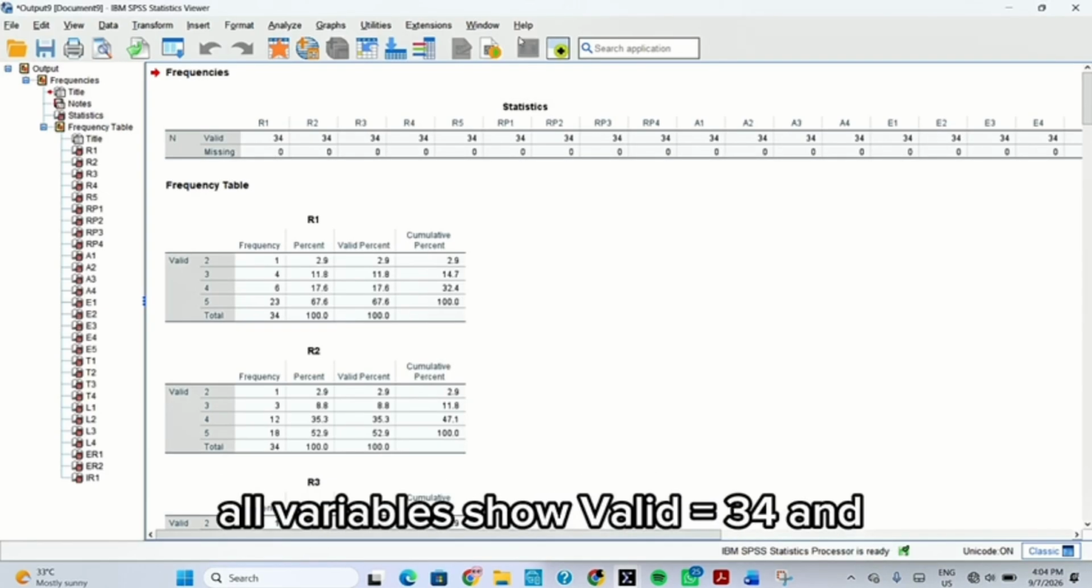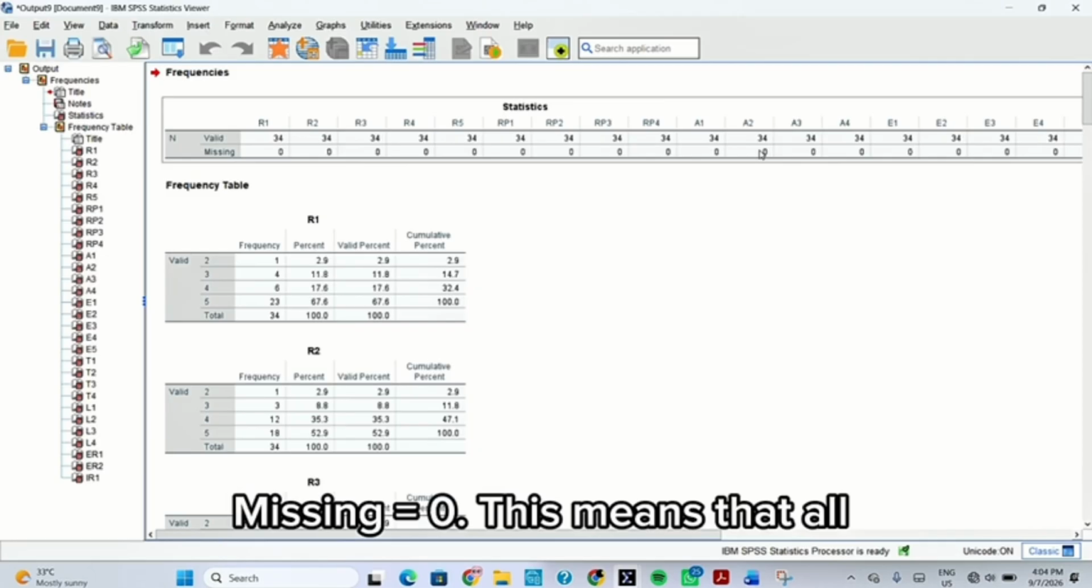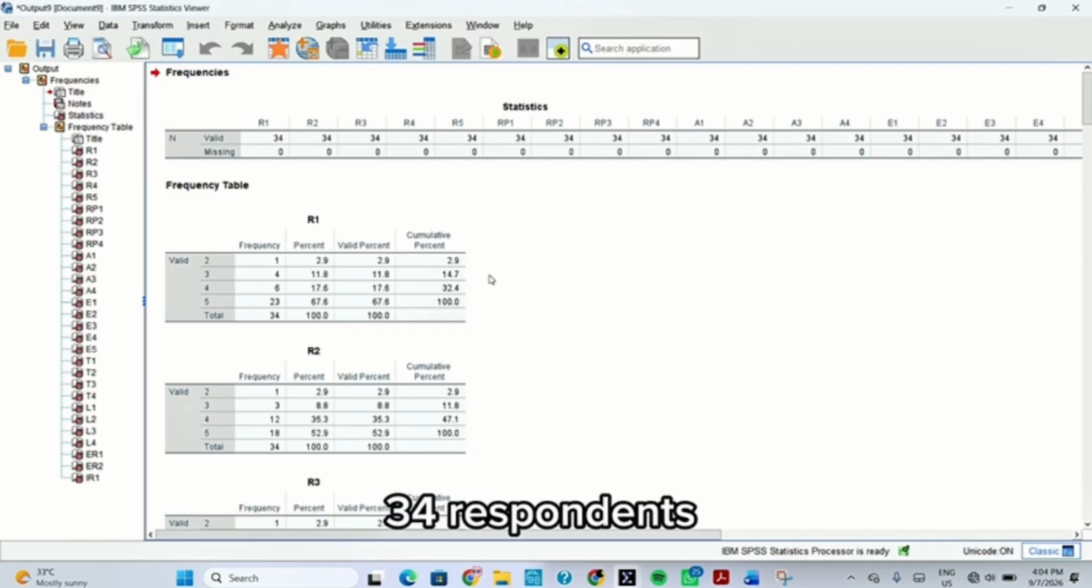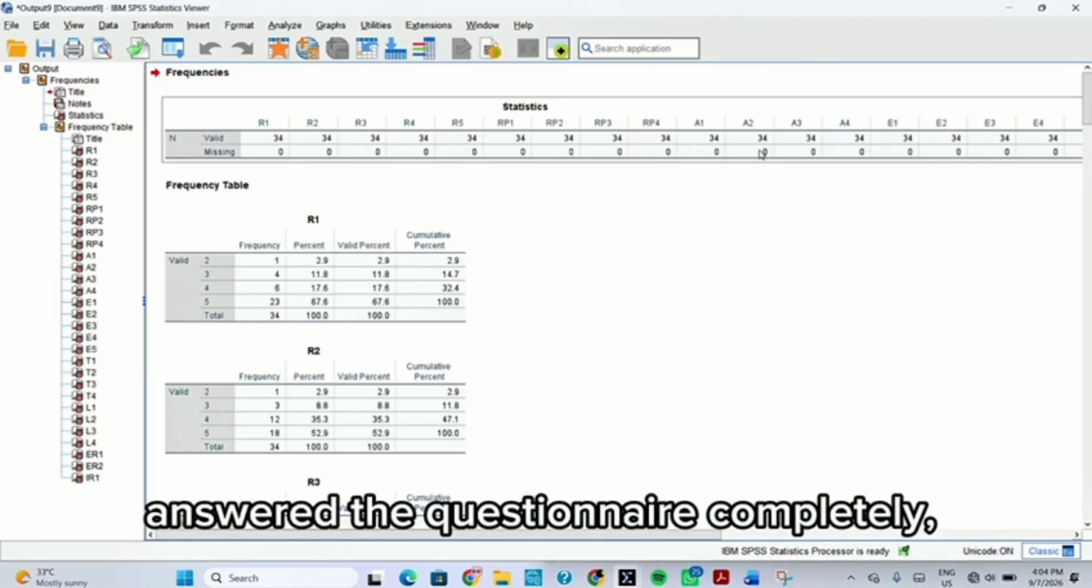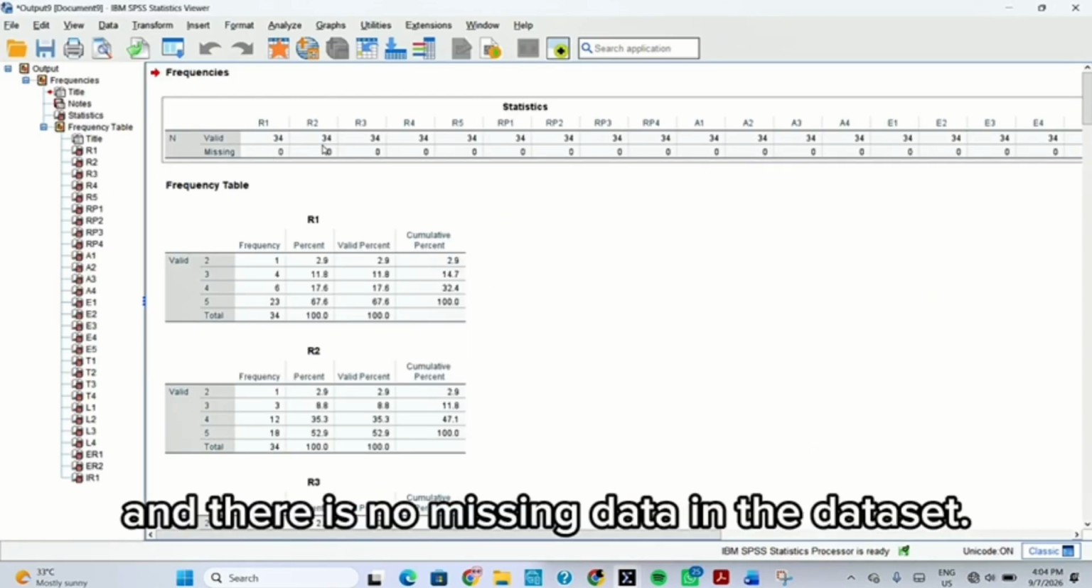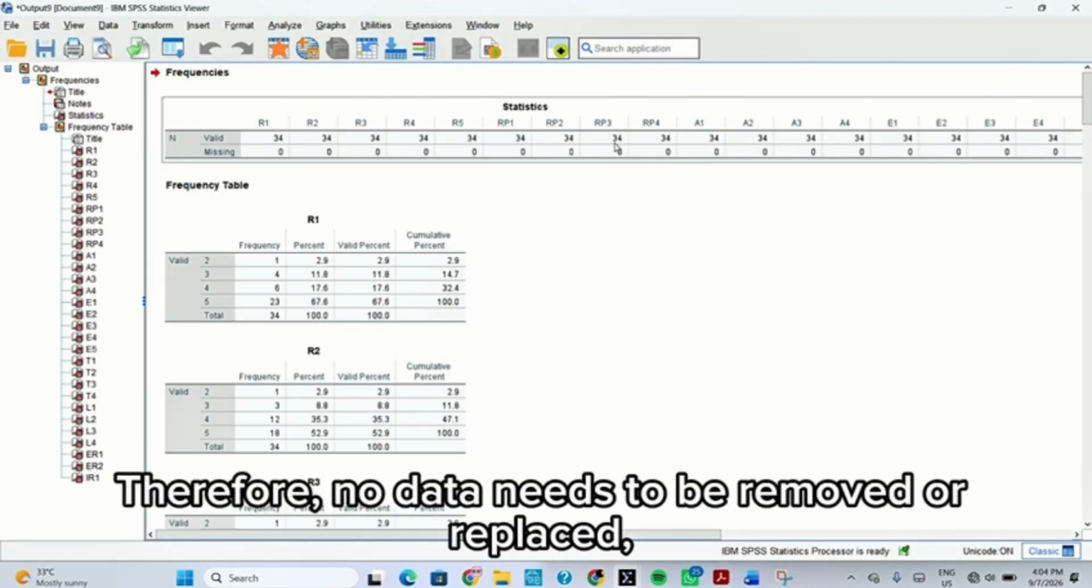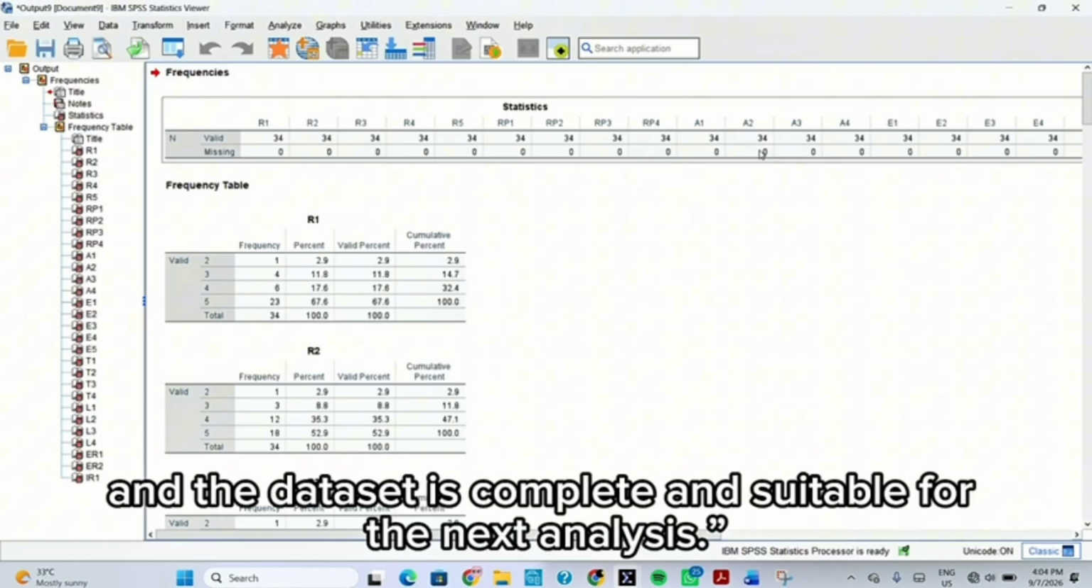Based on the SPSS output, all variables show valid 34 and missing 0. That means all our 34 respondents answered the questionnaire completely. And there is no missing data in the data set, therefore no data needs to be removed or replaced. And the data set is complete and suitable for the next analysis.